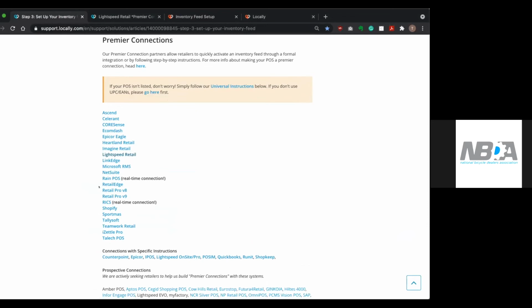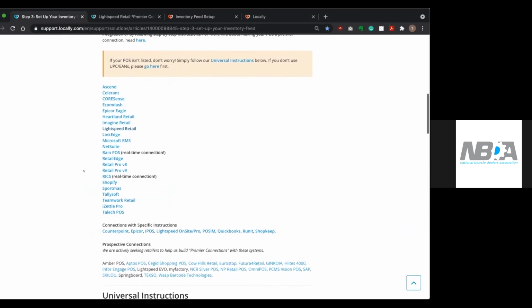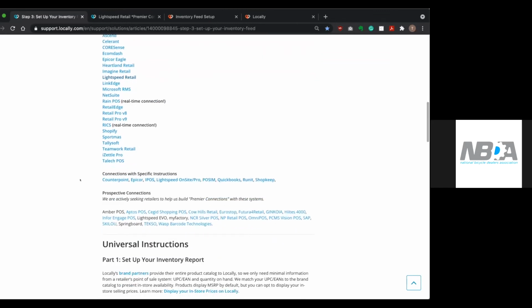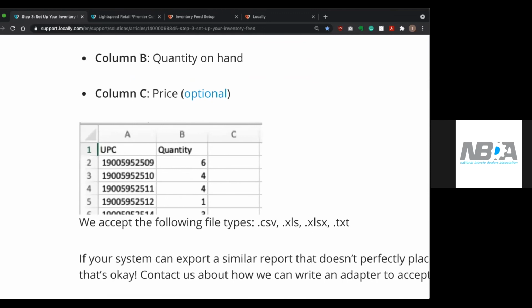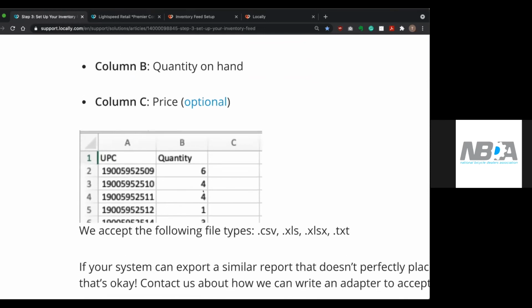But if your point of sale system is not listed here, that's okay. We built locally to be kind of agnostic to point of sale systems. So all we need is a report with UPC and quantity on hand. If your system's not listed, just shoot locally an email at support@locally.com, and we'll help you get this file generated in your point of sale system and synced up with locally. And the goal here is to just have it run automatically in the background, right?